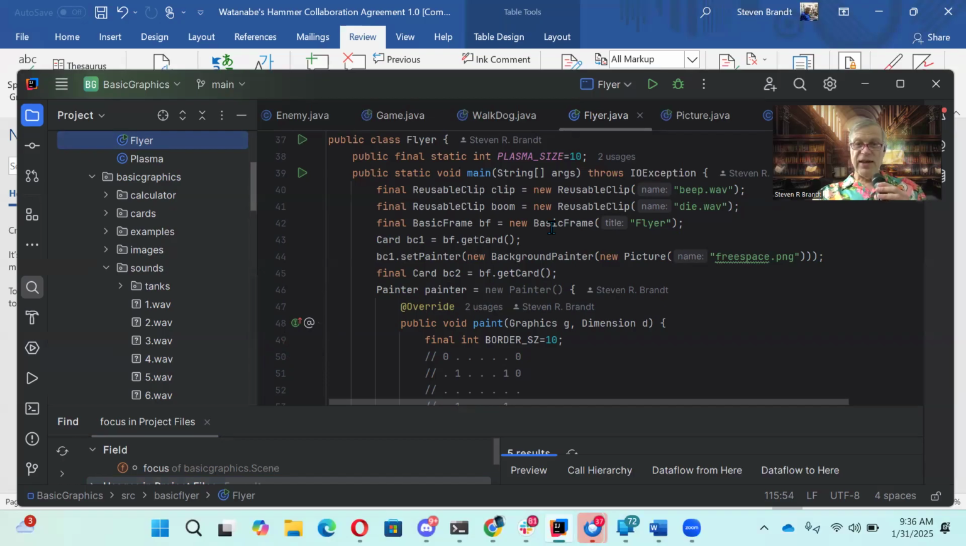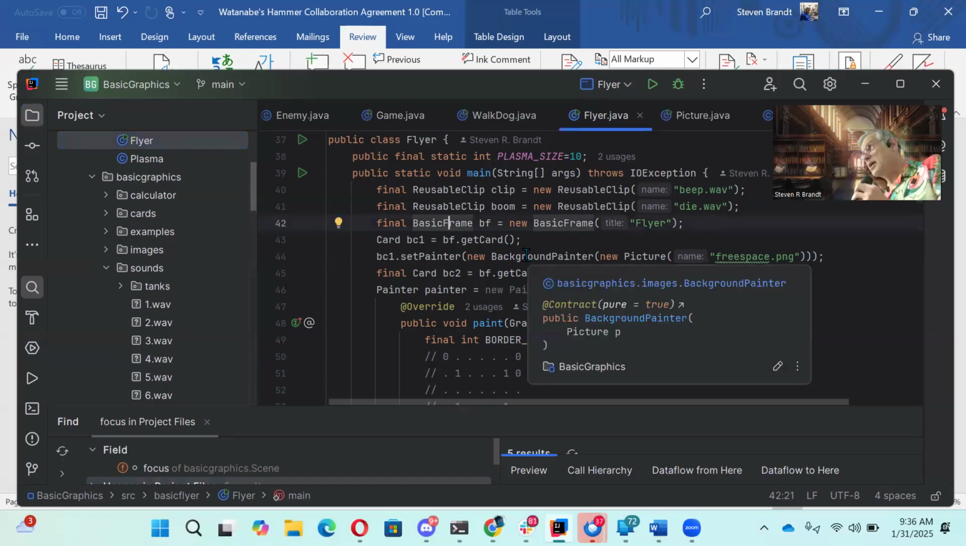All right, so we have clip and boom, basic frame. Basic frame is kind of like the foundation of any graphical application that you build with basic graphics. It's JFrame if you're using Swing, but we're not going to use Swing here. If you explicitly invoke JFrame and put it in your code, you will get a 0. That's in the instructions.